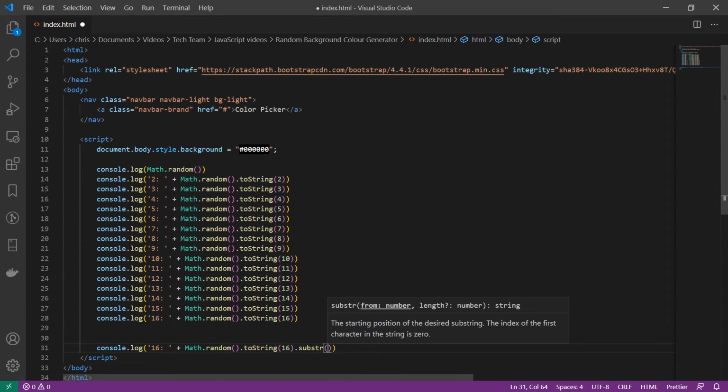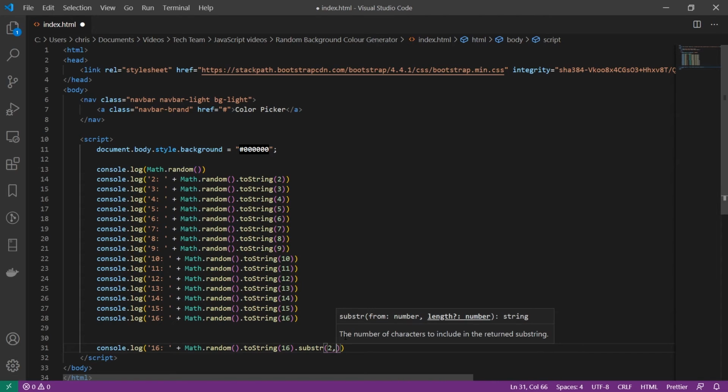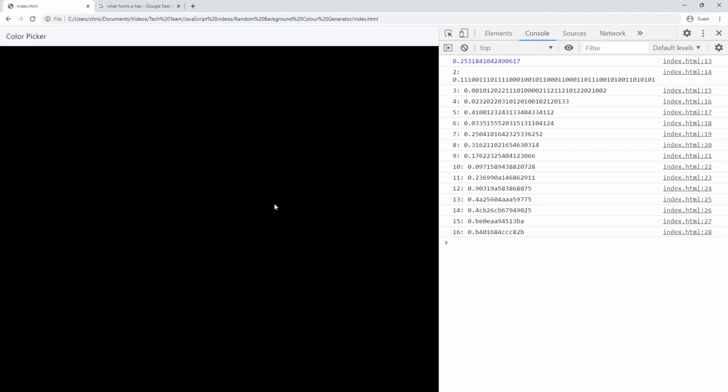And at what point do you want to start? So you can see here, from it needs a number, and the length, it needs a number. But I want to go from the second point, and I want 6. So if I save this, now this should be our hex. Let's save that, reload our window, and we get a hex.